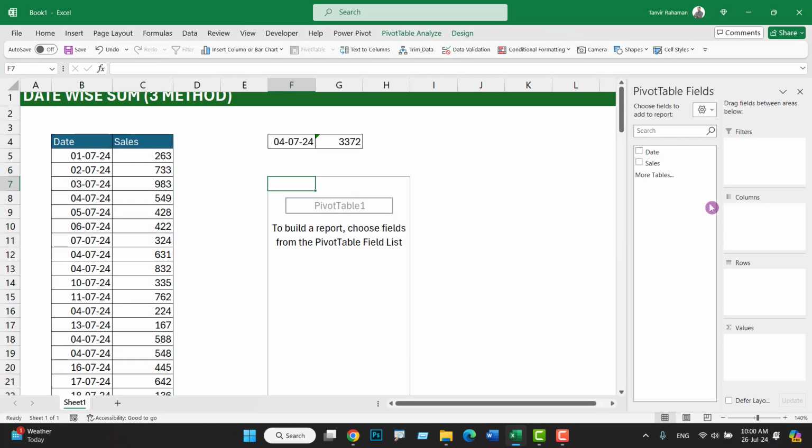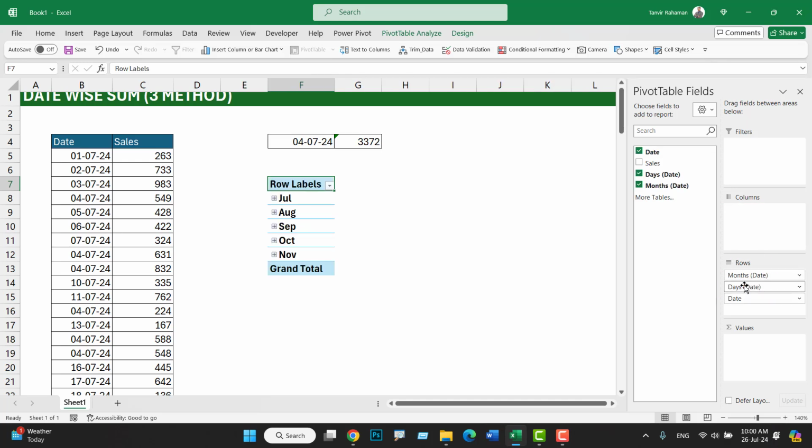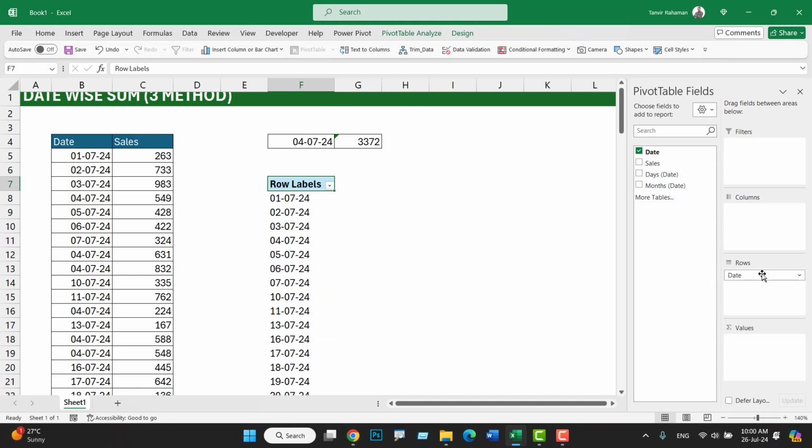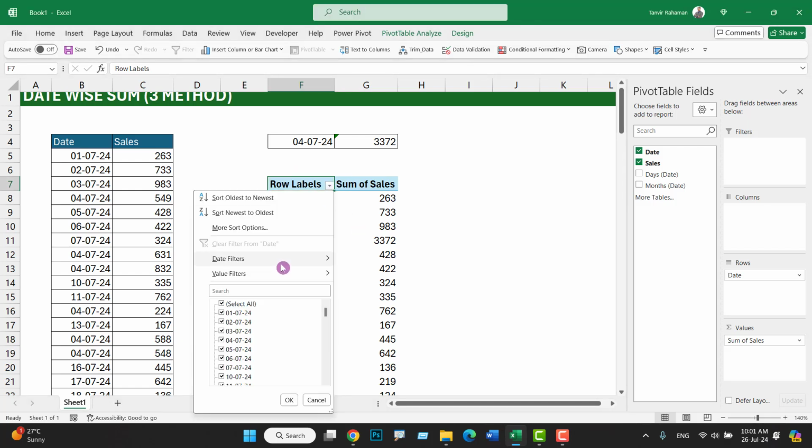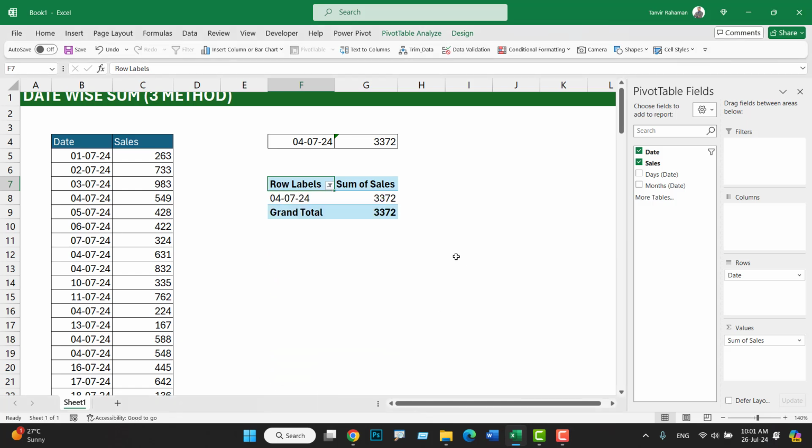Now you can see the PivotTable fields on your right hand side. Then select the date option here and drag the date into the Rows box. Now remove month and remove days, keeping only date. Now select the sales in the Values area. Now you can summarize your data. If you go to the row labels drop-down arrow icon, select all, select your date and you can see your data.